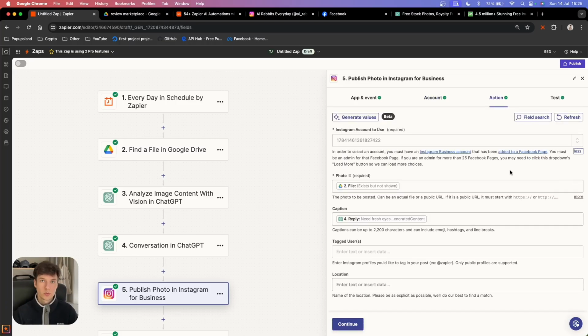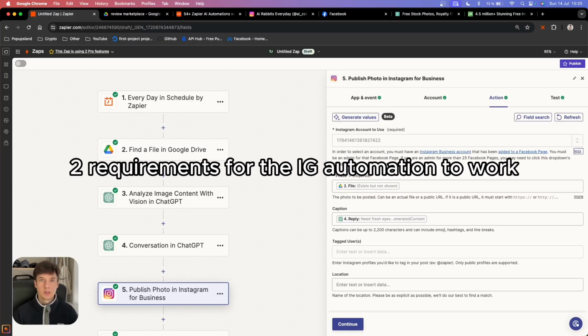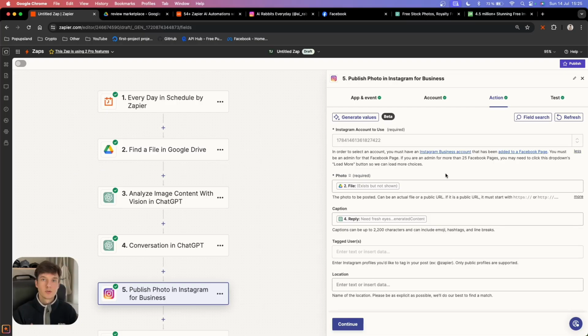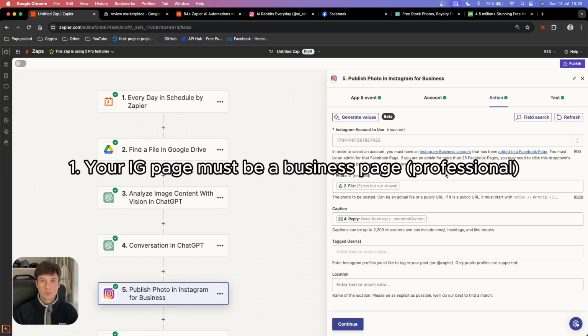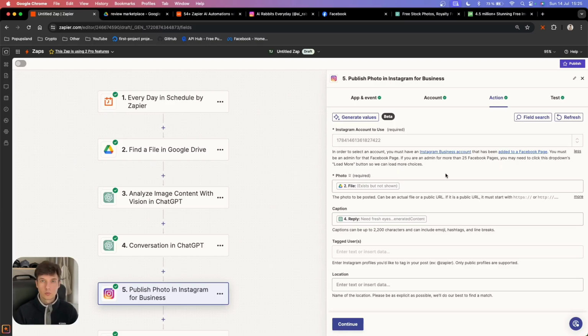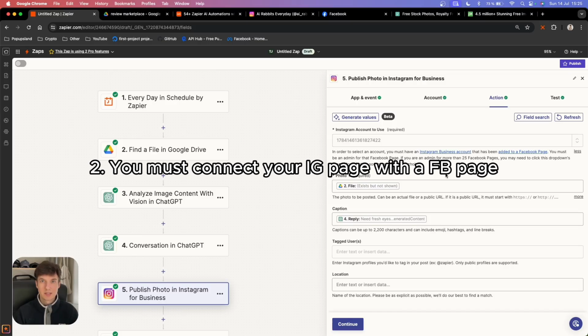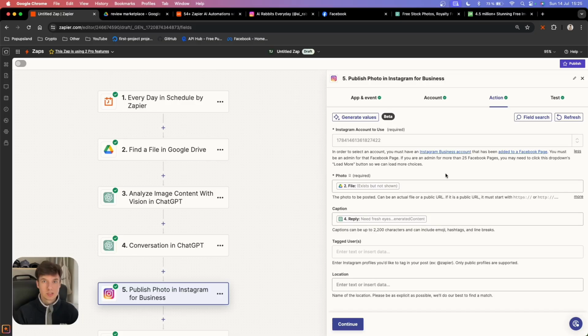And there are two different requirements that you need to fulfill in order for this automation to work. The first one is that the Instagram page needs to be a business page, aka professional page. It cannot be a personal one or a creator one. And then the second requirement is that you need to connect that Instagram page with a Facebook page that you have seen when we were connecting Instagram with Zapier.